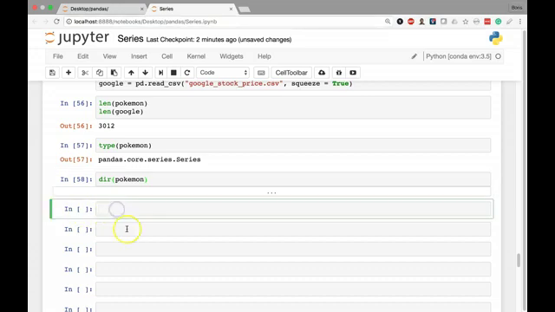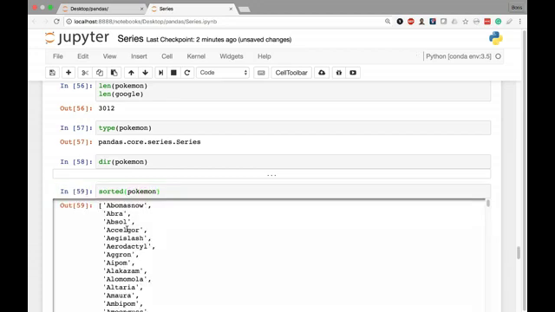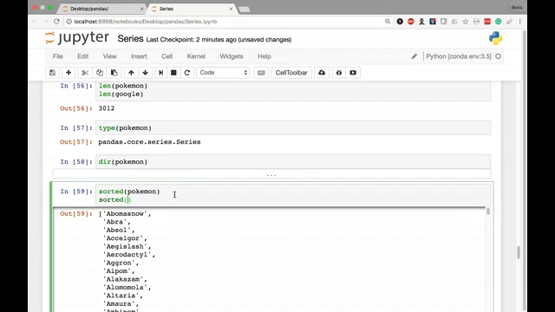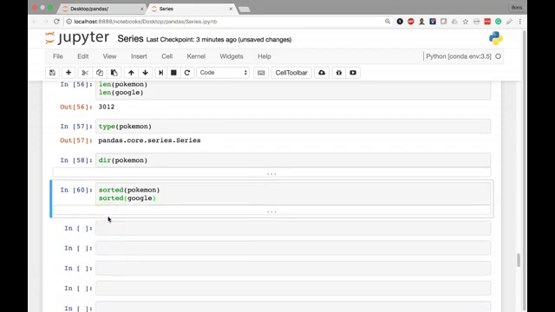We also have the built-in Python sorted function, and if we pass it a series of strings like Pokemon, it's going to return a sorted list of all of those values in alphabetical order. And similarly, if I pass a numeric series like Google to the sorted built-in function, it's going to give me a list where the values are sorted in ascending order, which means the smallest values numerically show up first, and the largest values numerically show up last. Once again, I'm going to double-click on the left here to condense this.